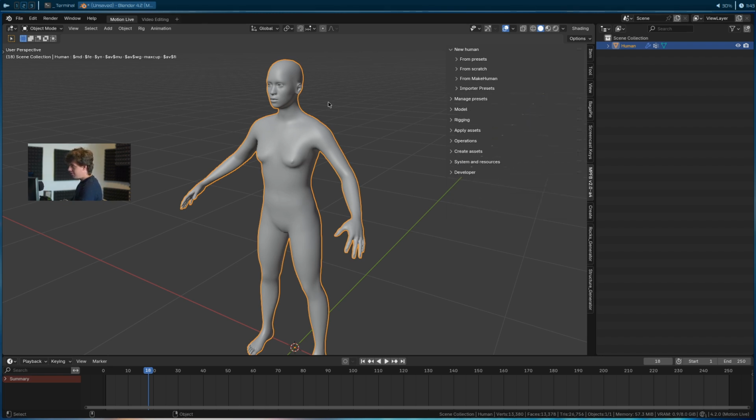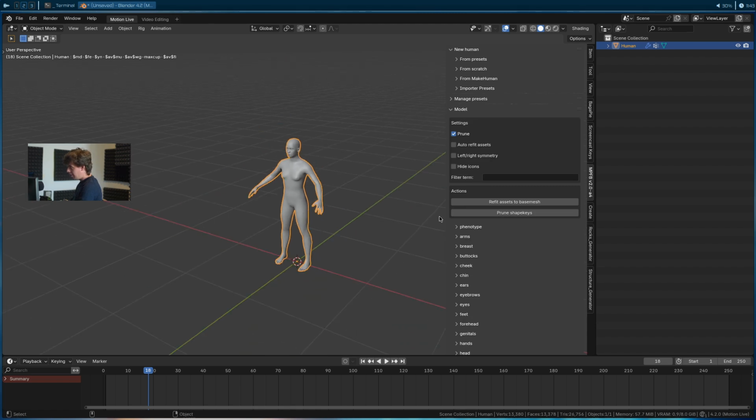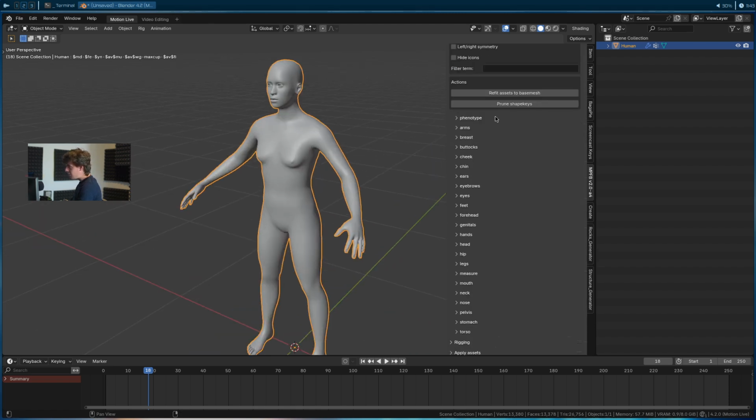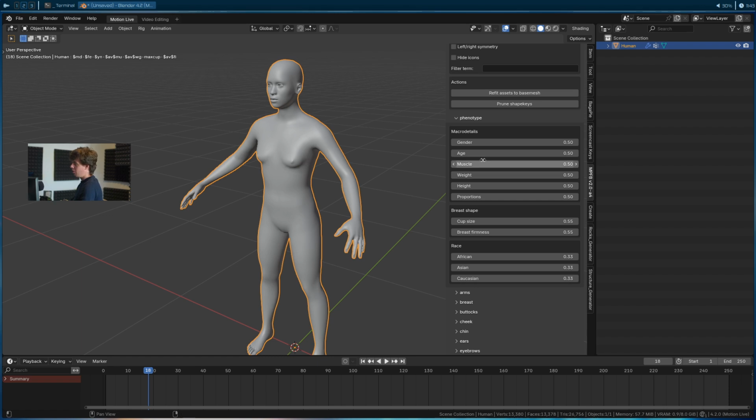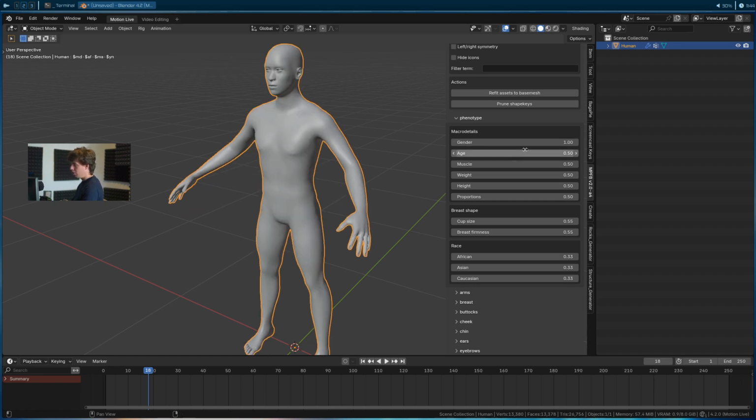So how do I modify this human? You just select it, right? Okay, and you go in the Model tab, right? And here you can change everything you want, all right? Awesome. So let's start with gender, right? So if I want a woman, I put it at 0, man, 1.